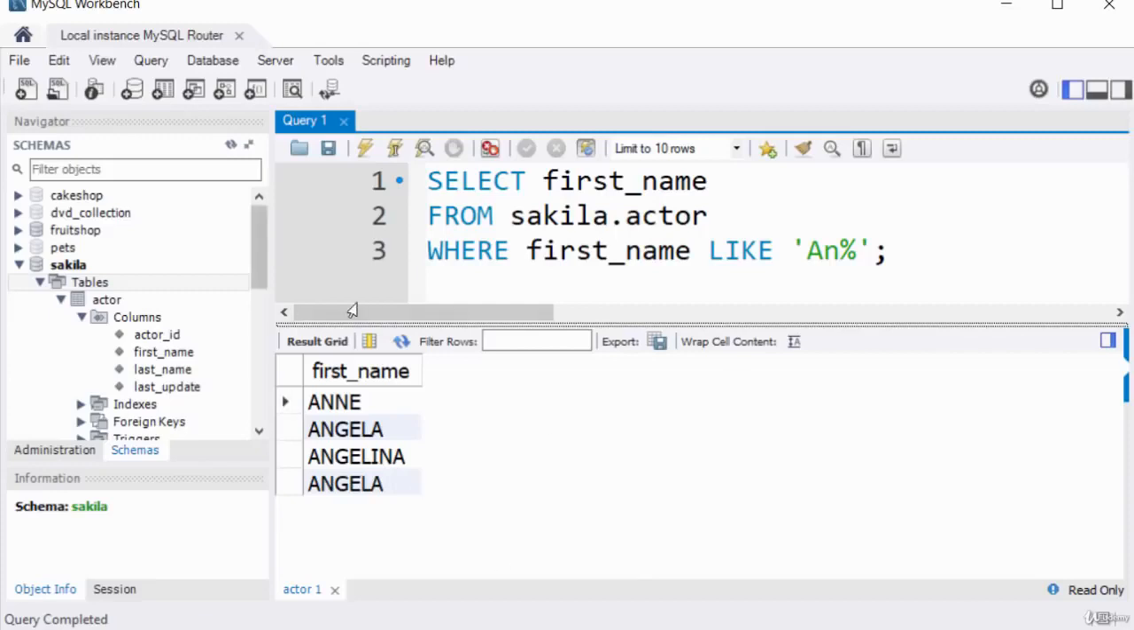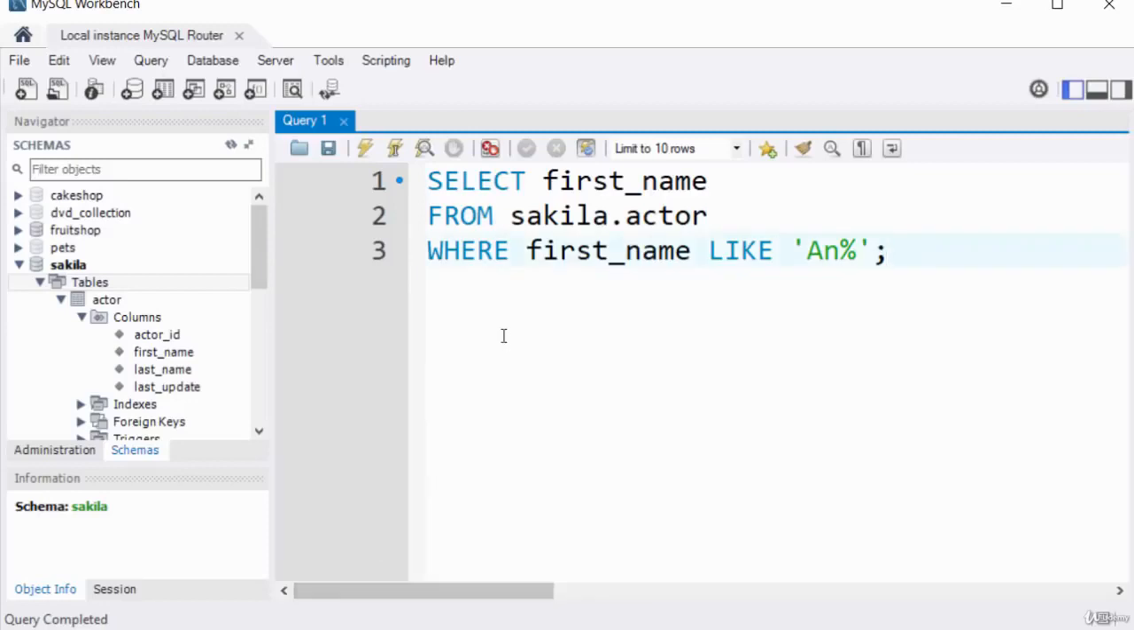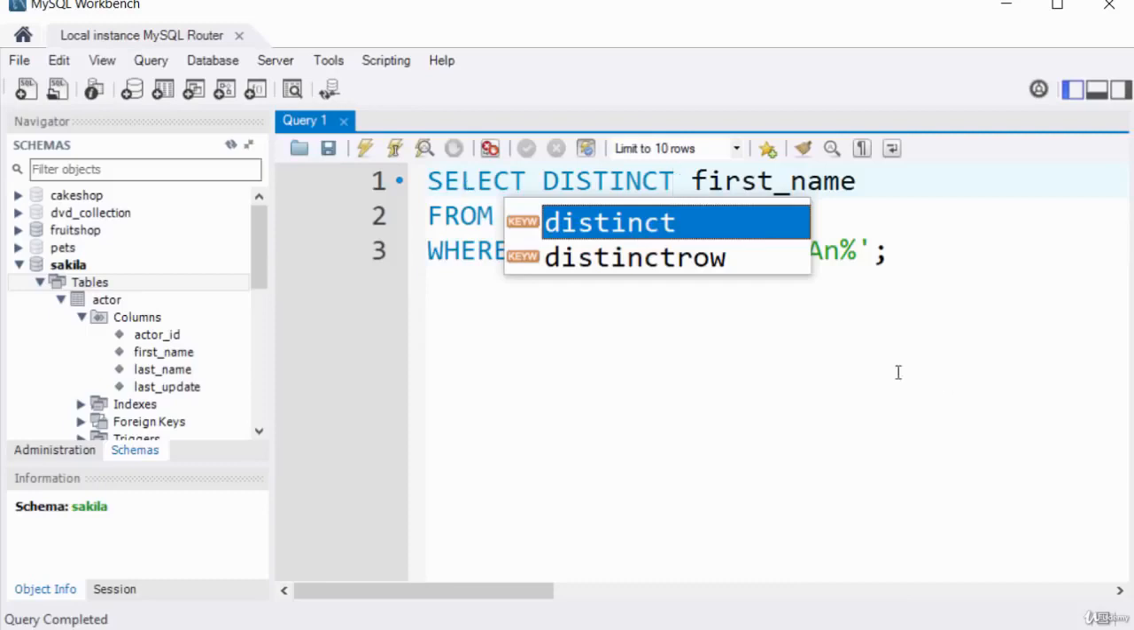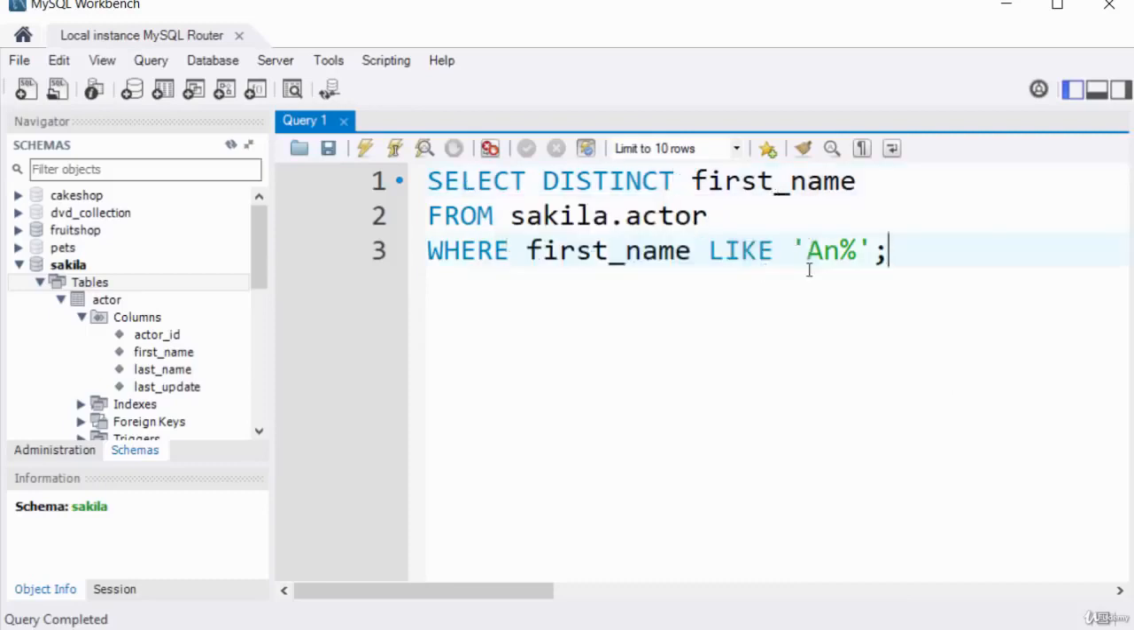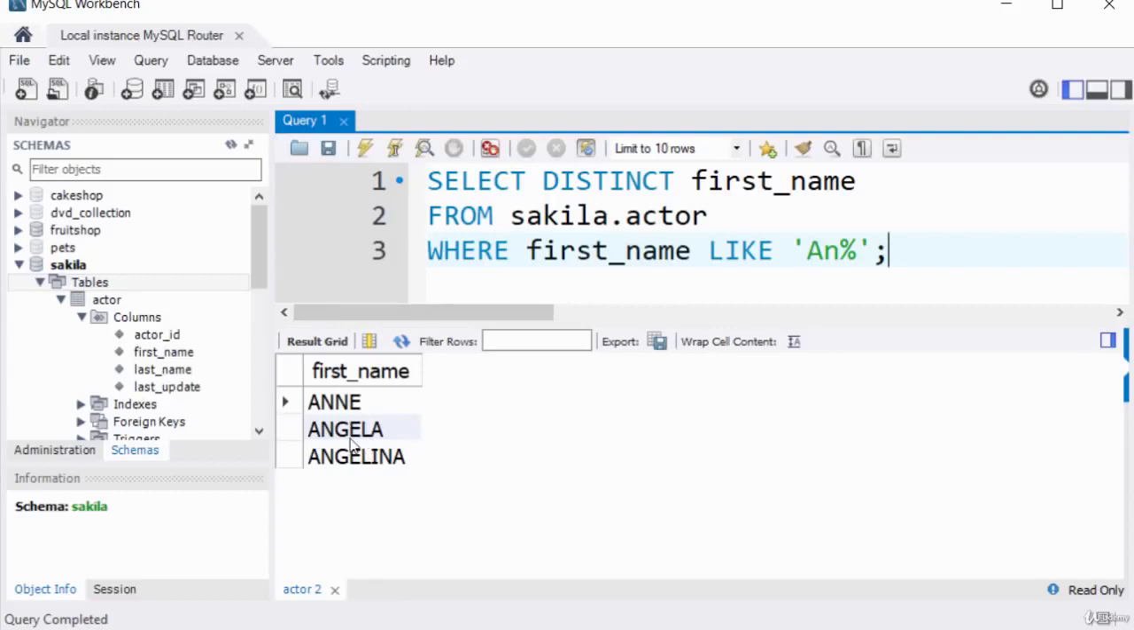So let's modify this query to include a distinct. All I need to do after the select statement is add the keyword distinct. What I'm saying here is I want the first name to be distinct. So now if I run this query again by clicking on this, you can see here I have only got one instance of Angela. So it has removed the duplicate from the result of the query, but not from the actual table itself.